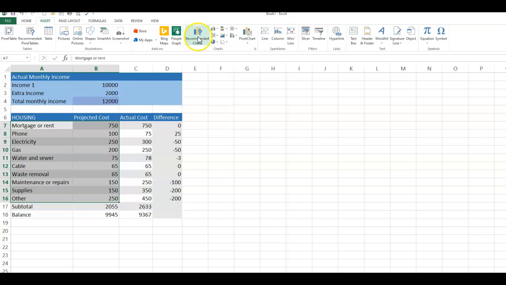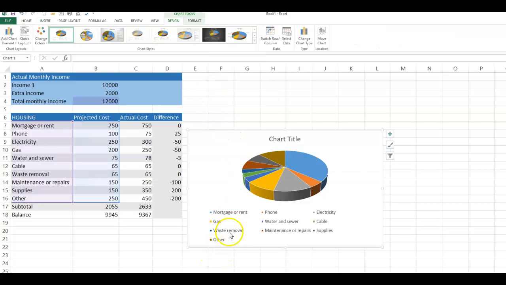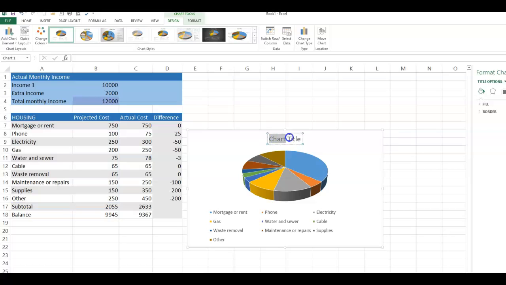Now, as you can see, they might recommend some charts for us, but I like to do a pie chart. So we're going to click on this little drop list, and I like to do a 3D pie chart. So 3D, okay, and then I'm going to name this chart. So I'm going to name this chart Housing. Everything relating to housing is here. And as you can see, the chart actually gives us in proportion according to our numbers.